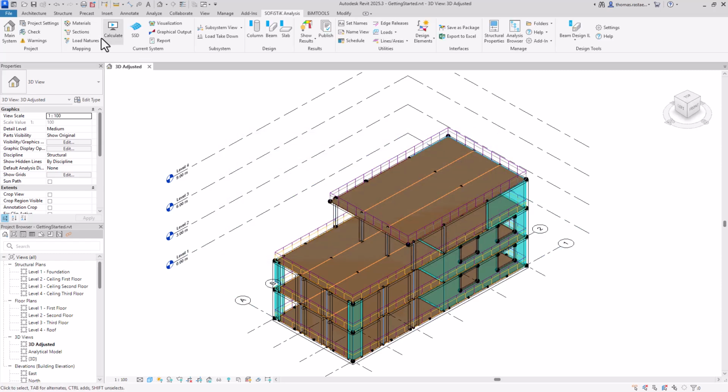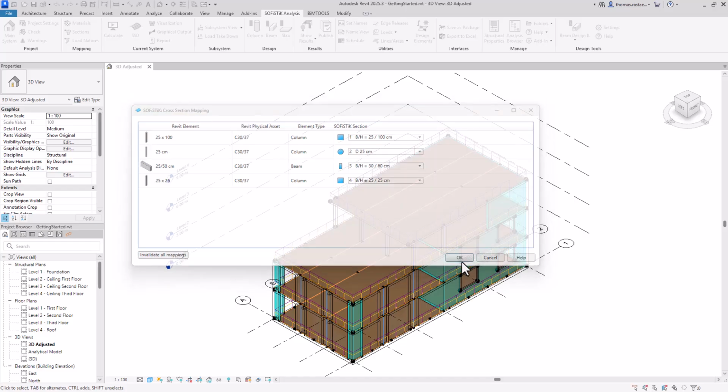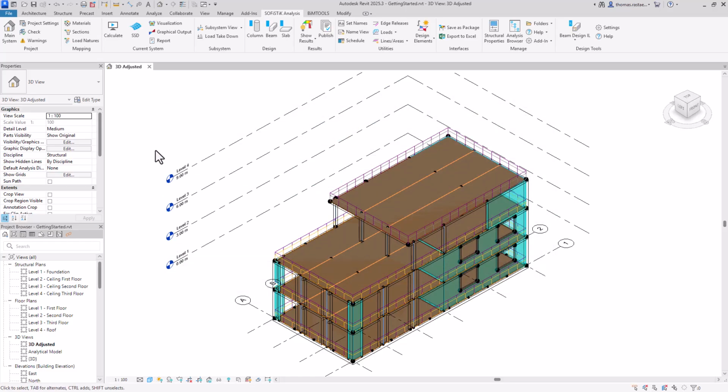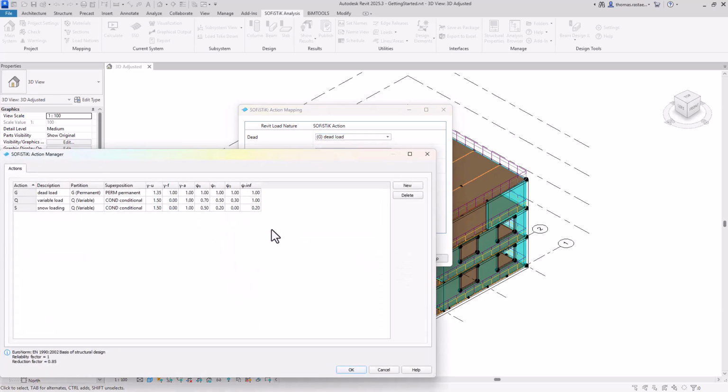Sections. The current view includes 4 distinct combinations of sections and materials. The element type is also listed. Each row is mapped to a SOFiSTiK cross-section, which combines the section and material information. The mapping is automatically assigned and can be edited if needed. Loads. The previously defined Revit load natures are now mapped to SOFiSTiK action types. This enables the SOFiSTiK Action Manager to apply partial safety and combination factors correctly.